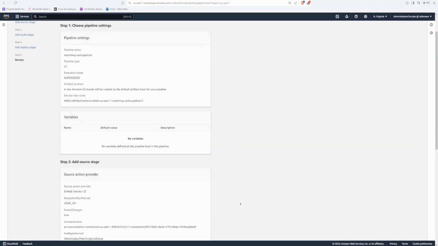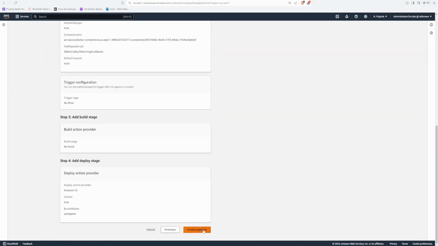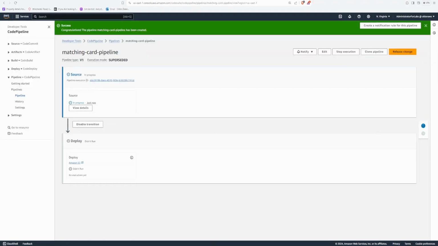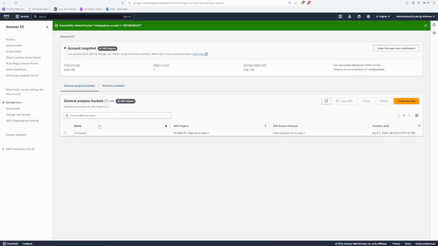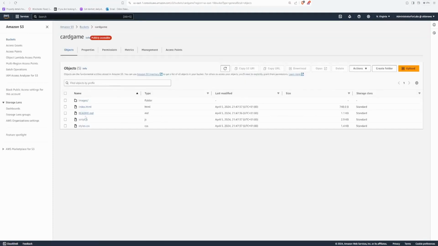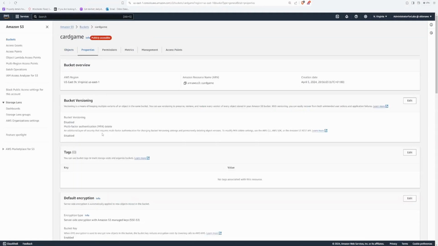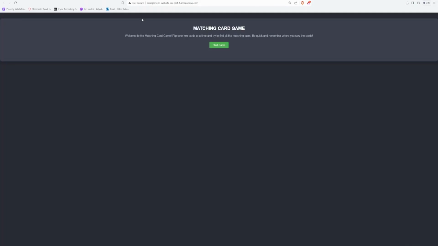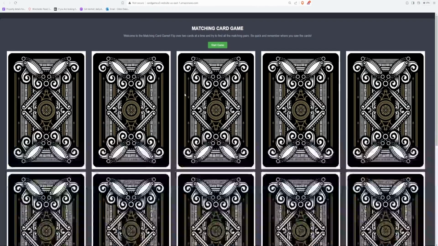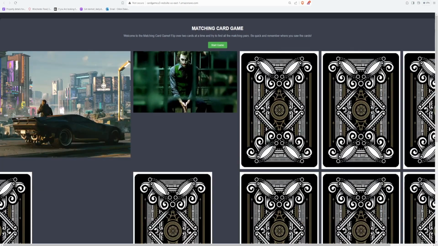Now to review the changes and create pipeline. As it's building, you see the source there, which means it's taking it from the GitHub, and then it will be deploying it to the S3 bucket. To access the HTML or the web address, we would actually need to go into the bucket, into properties, and scroll down to static website hosting, and there's the link to then get to the matching card game. You can start, you can play it, and you can share it whenever you're ready.